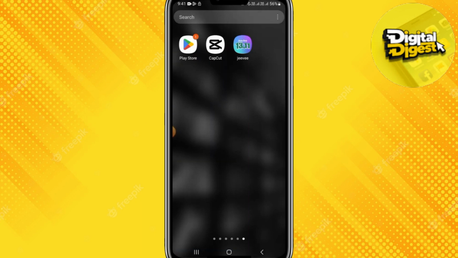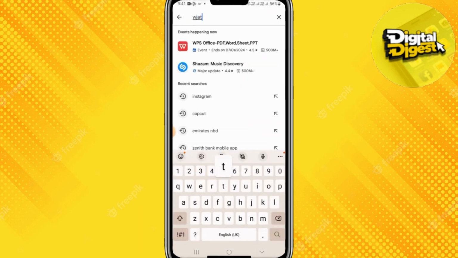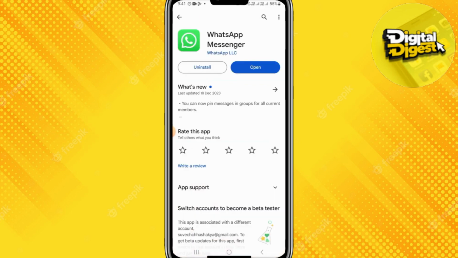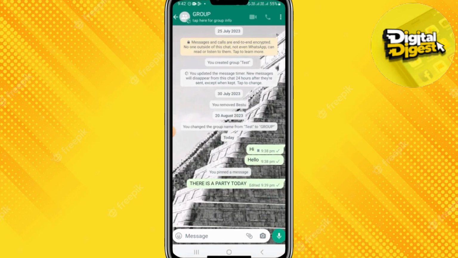So the first step is to go to the Play Store and download your WhatsApp application. Make sure you have downloaded the latest version. So let's head on to our Play Store for the first step, and over here search for WhatsApp, and as you can see I have the latest version. Now open the WhatsApp application and select your group. As you can see, this is our group.